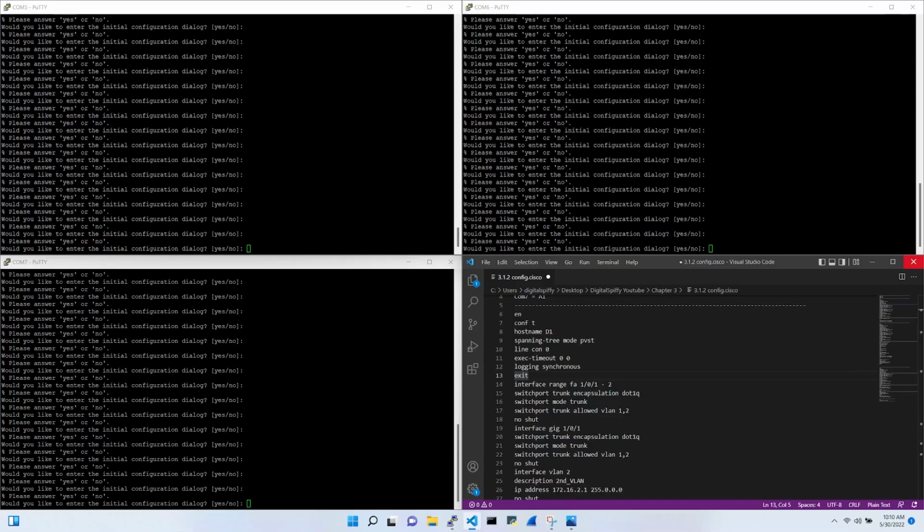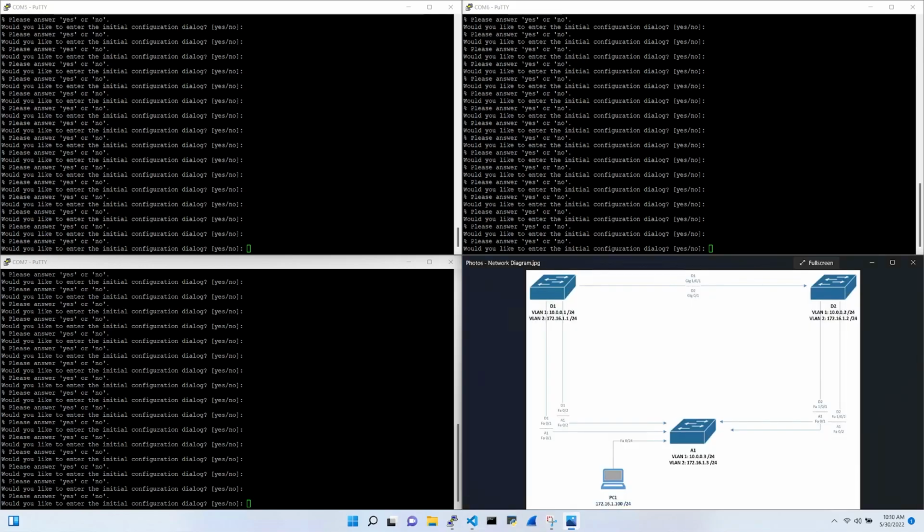In the first part of this lab, we will set up the network topology and configure basic settings and IP addresses for VLANs. I've saved the configuration in a text file and uploaded it to my website, digitalspiffy.com. You can find the link to download this and other related files in the description below. I've changed a few interfaces since the last video, as you can see in this network diagram.